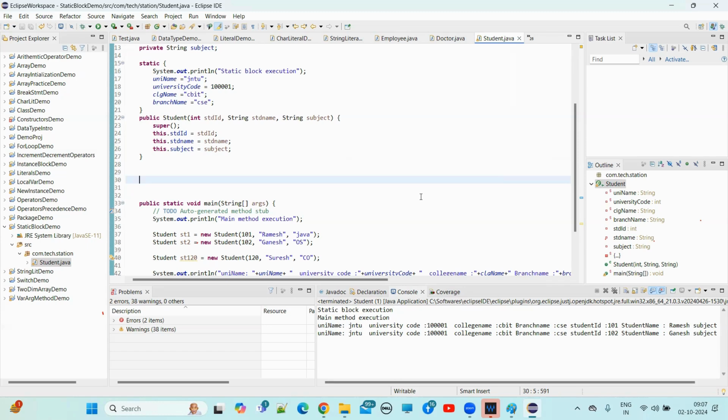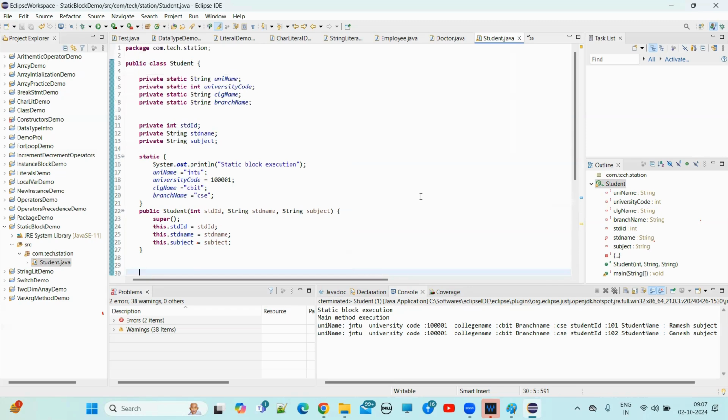Now, see, in this example for the student class, university name, university code, college name, and branch name. These four are common, am I right or not? Common for each and every object. Means fixed. University name is fixed, right? University code also fixed, college name also fixed, for their entire four years of B.Tech graduation.